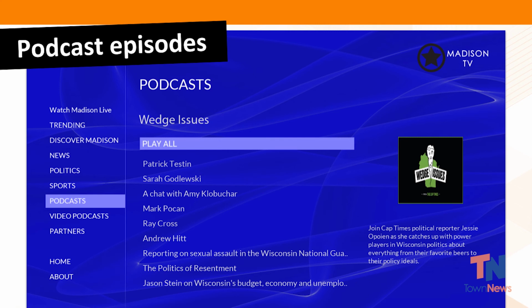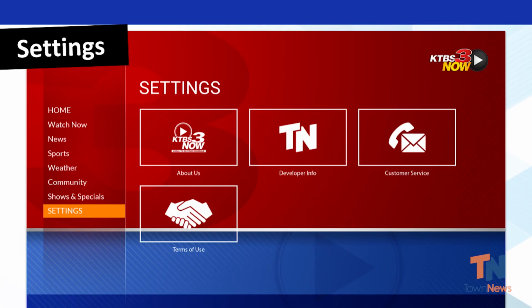You have a small description of your audio podcast for each of those on the right-hand side there underneath the poster image. And you also have a play all functionality within this as well. So a user could actually start on one podcast and play all podcasts within that subcategory. We also offer a settings page. The settings page is just a place where you can offer information about your company and some customer service details.